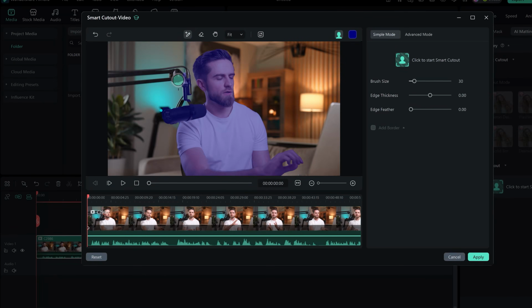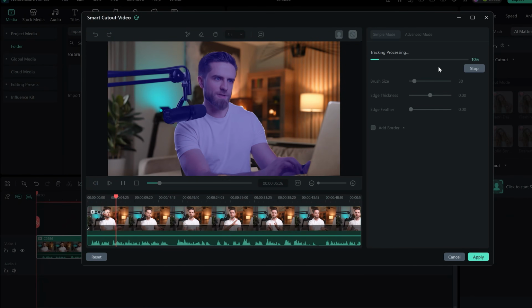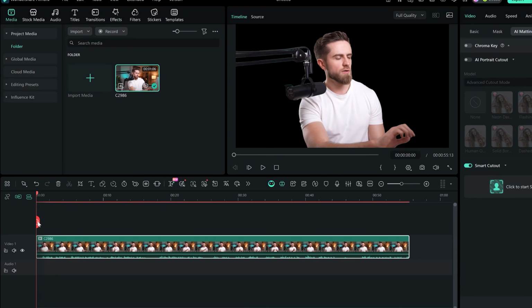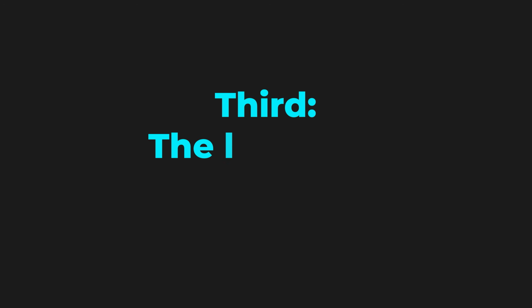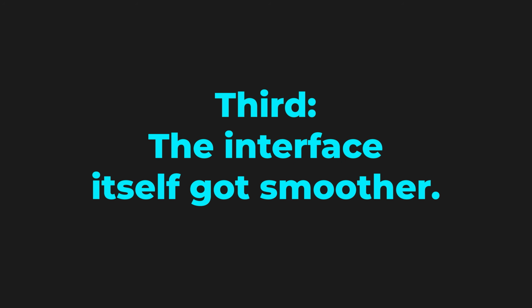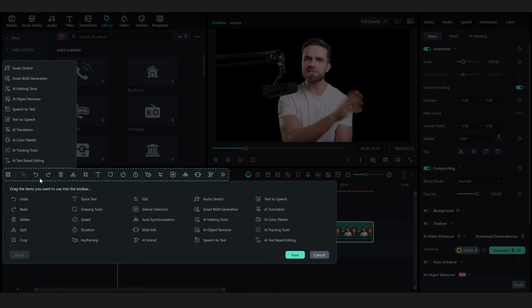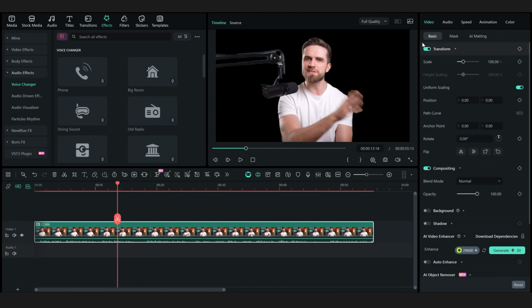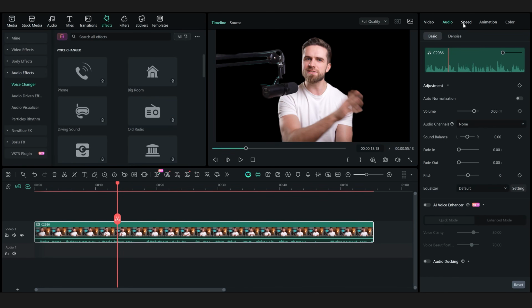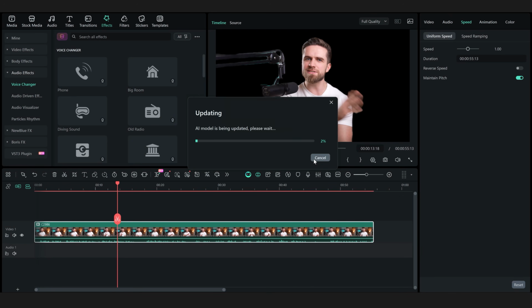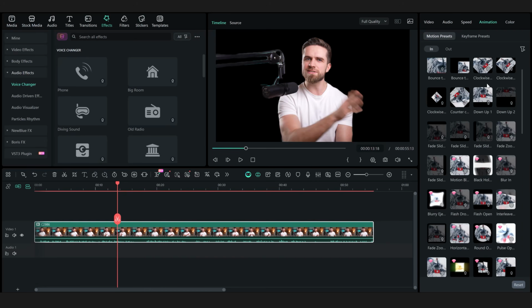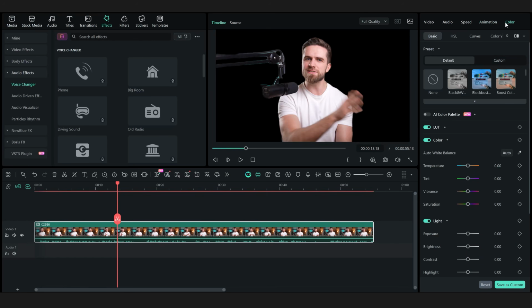Smart Cutout got way better. Improved edge detection, less fill-in with masks. It just works. Third, the interface itself got smoother, faster preview, cleaner timeline controls, better subtle workflows. This part feels small on paper, but in practice it's nice because everything takes fewer clicks and the whole timeline feels less clunky. Everything's more intuitive, so you're spending less time hunting through menus and more time actually creating.